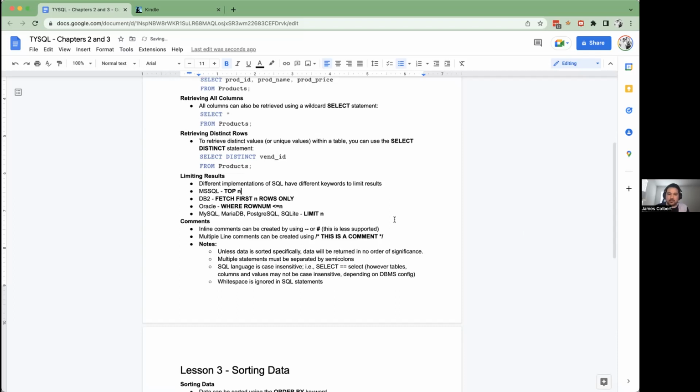For DB2, sorry, I should have mentioned, these are all added to the end of your select statement. So you would do a select statement, for example, this one here, and then at the end of it, you would add in your result limiter, which is these keywords that are used here. So for DB2, you would use fetch first 5 rows only. In Oracle, you would use where row num is less than or equal to n, or whatever number you're looking for. And then for these 4, MySQL, MariaDB, PostgreSQL, SQLite, you would use the limit keyword.